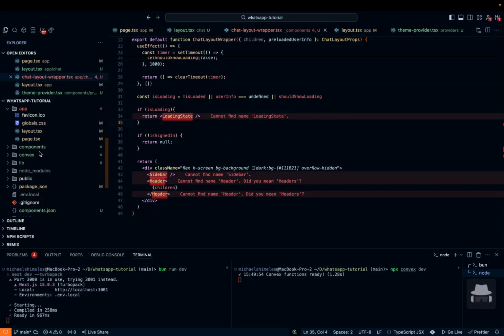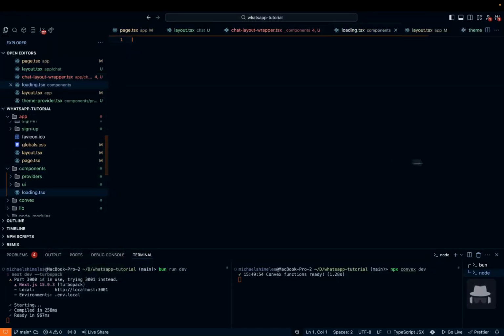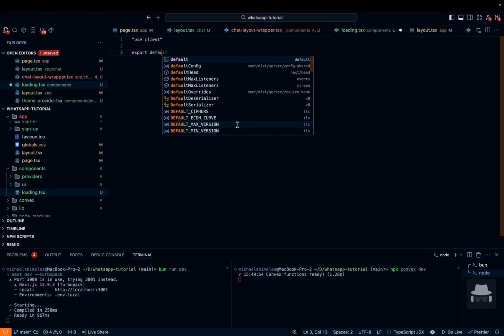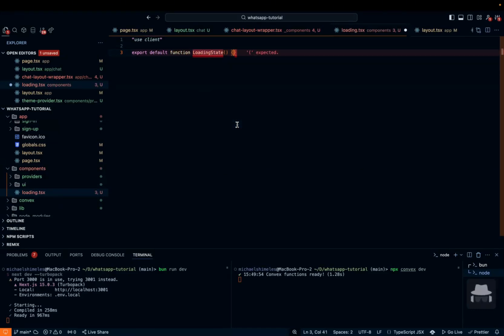So I'm going to do loading state in components here because this is going to be used throughout the app. So I'm going to do loading.tsx, right? This is going to be a client component, and we're going to export default function loading state, and then we're going to return a fragment.